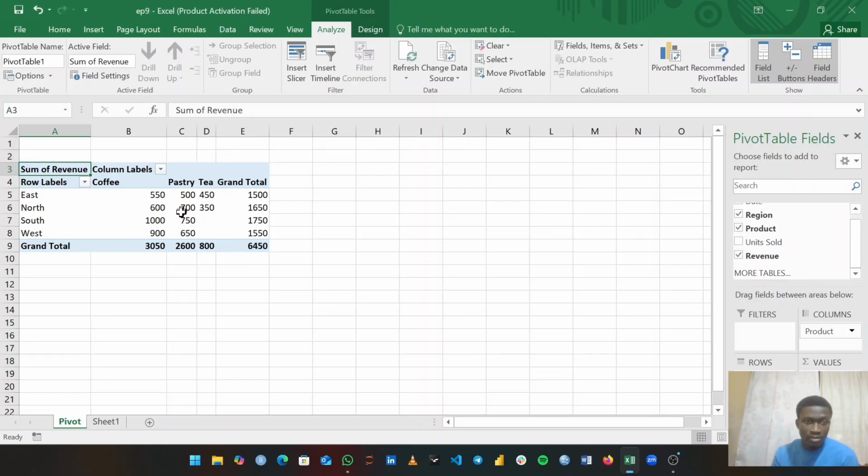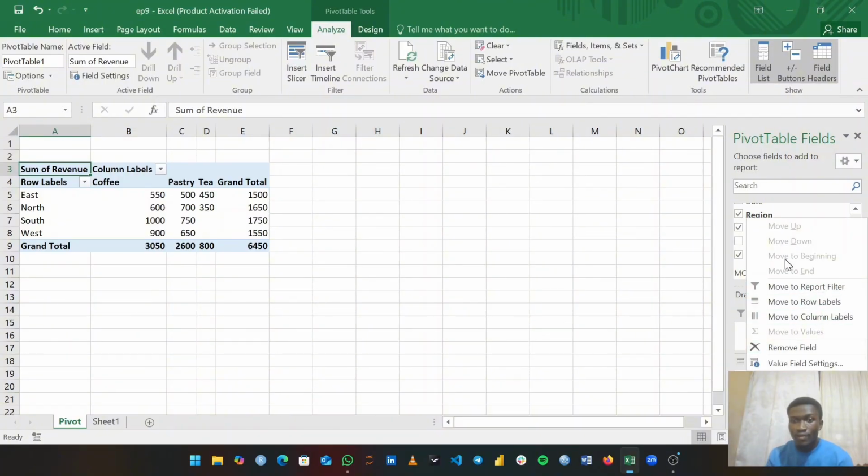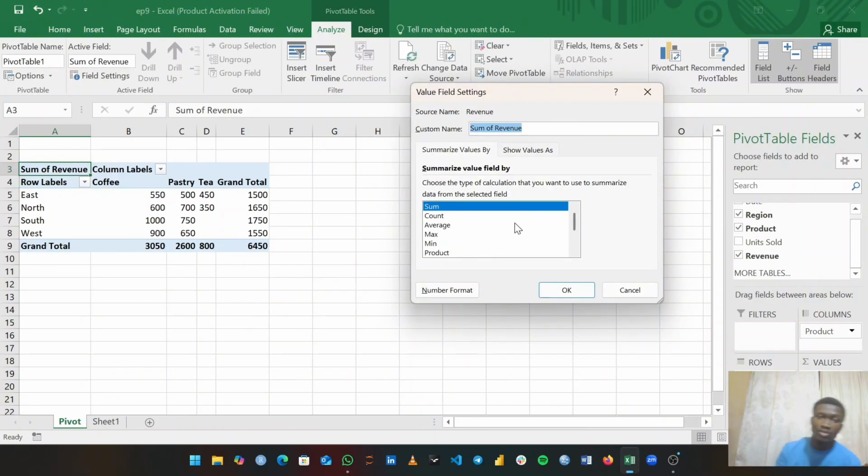Coming to pastries, we have their totals and then the grand total. So this is a very nice pivot table generated, a table showing total revenue by region. So the sum of the revenues, okay, is the total revenue for each region.